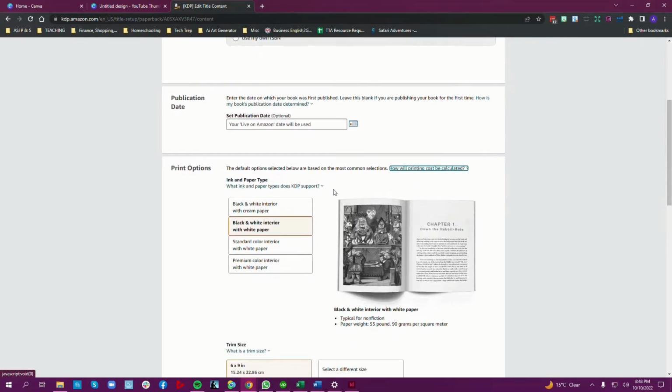Okay. Next will be our print options. Under our print options, we have a few different things. First, we have our ink and paper type. For ink and paper type, we have black and white interior with cream paper, black and white interior with white paper, standard color interior with white paper, and premium color interior with white paper.